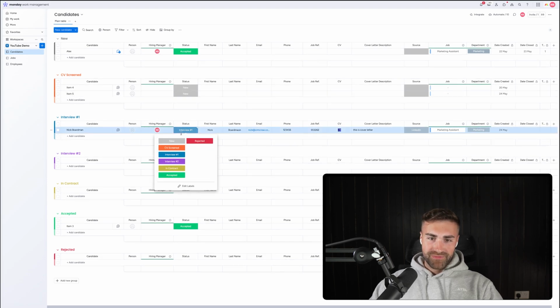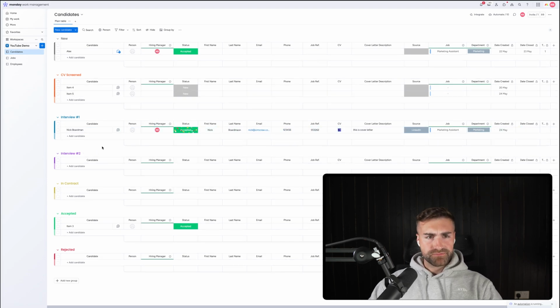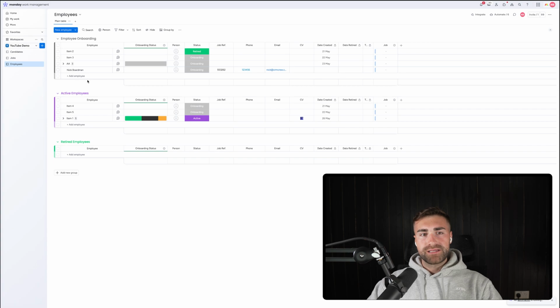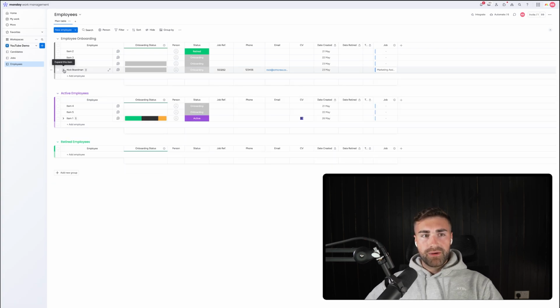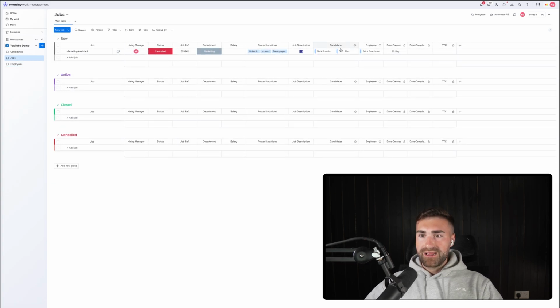So interview one, change the status to accepted, and hopefully what will happen is a new record's created. The job reference populates, the job then automatically connects, as you can see here, because the job reference matches. Our onboarding process has started, or at least the items for the onboarding process have automatically populated. And then on the jobs board, we can see the employee for this particular job. I can then change the status of this job to closed because we've now had a successful hire.